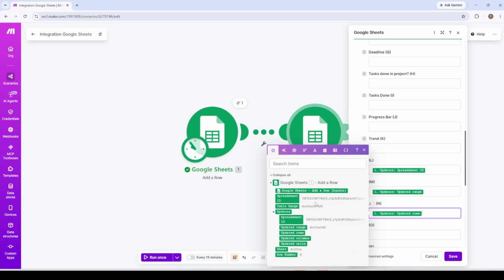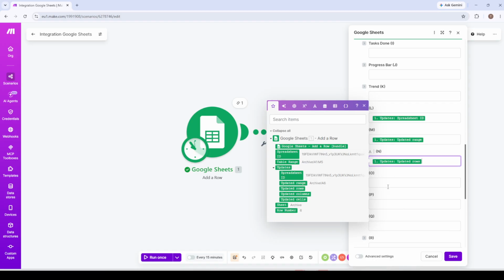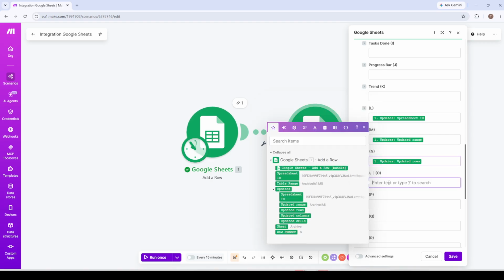Here's where Make's mapping truly becomes powerful. You are not limited to inserting a single variable. You can freely combine multiple dynamic tokens and fixed text within the same input field all at once. For example, imagine you're building an email and you want the subject line to read "Hello, first name last name. Your order is ready." You'd click into the subject field, type the word "hello" as plain text, then click the first name bubble from the mapping panel to insert it. Add a space, click the last name bubble and finish typing "your order is ready."